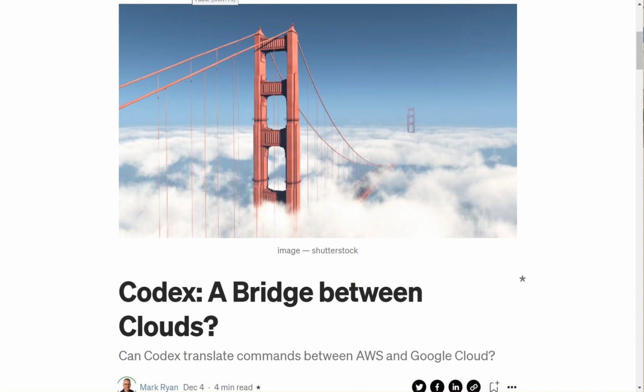I'm Mark Ryan. Today I'm going to talk a little bit about how we can use Codex to translate between cloud command languages. In particular, if we can take commands from AWS, feed them into Codex, and get Google Cloud commands out. Now, I wrote an article earlier this month on this topic on Medium. That's what we're looking at right now. And we're going to go through some of the examples in this article and show them live.